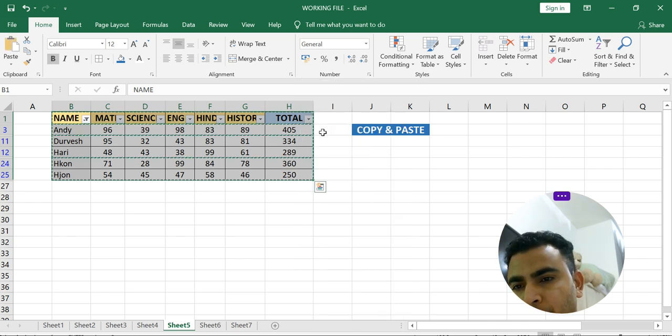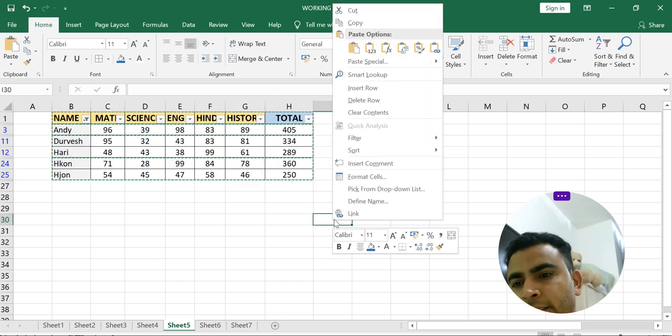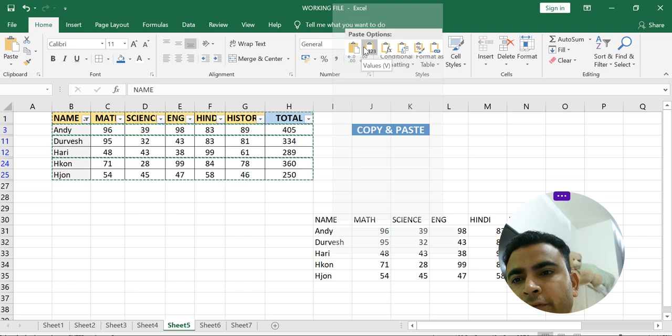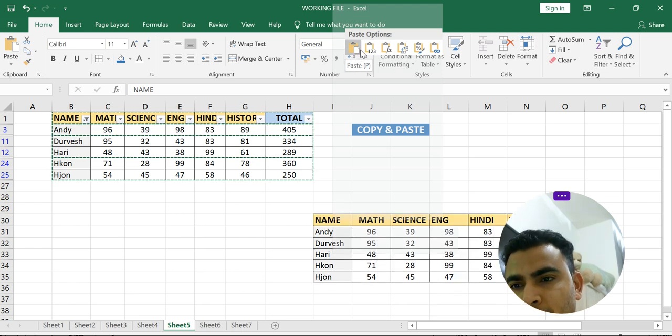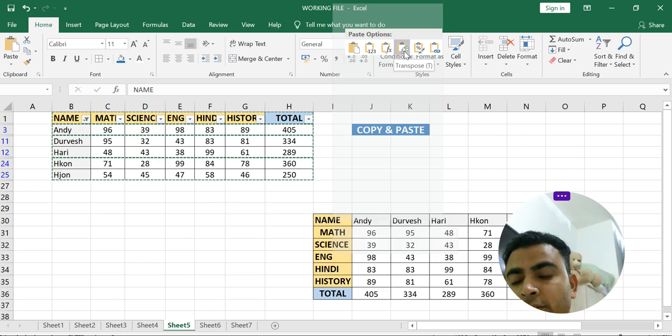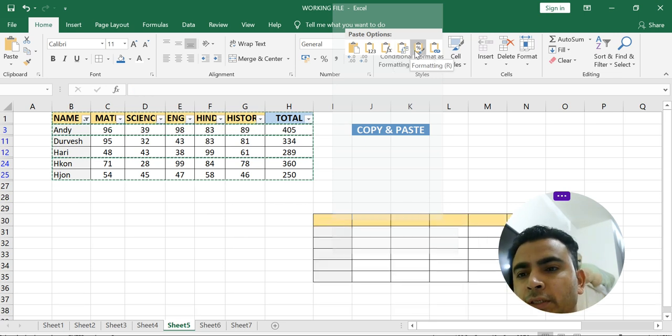By right click also you can copy. There is another way. By right click also you can paste. In the paste there are several options. You can paste only the value. You can paste same as it is. You can paste as formula. You can paste as transpose. If you want to paste it as transpose, you can do that too. There are several other options.